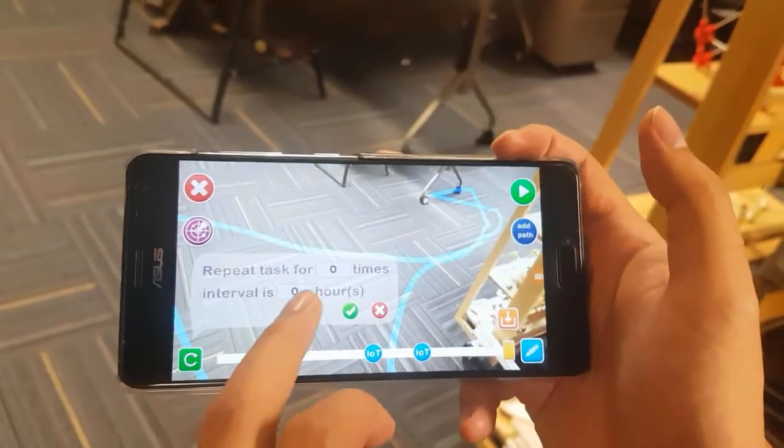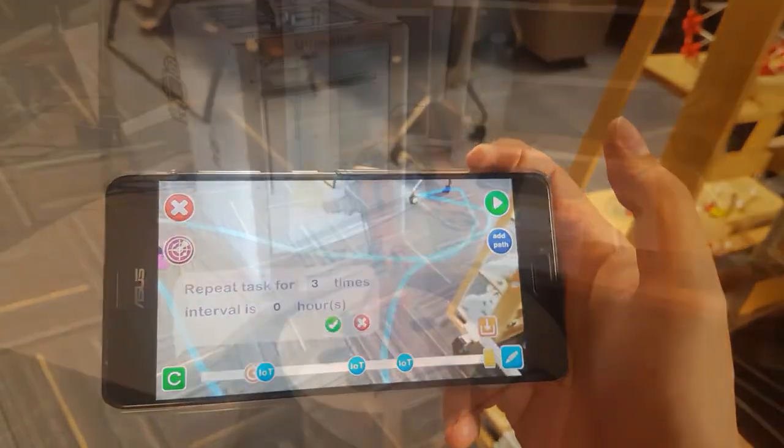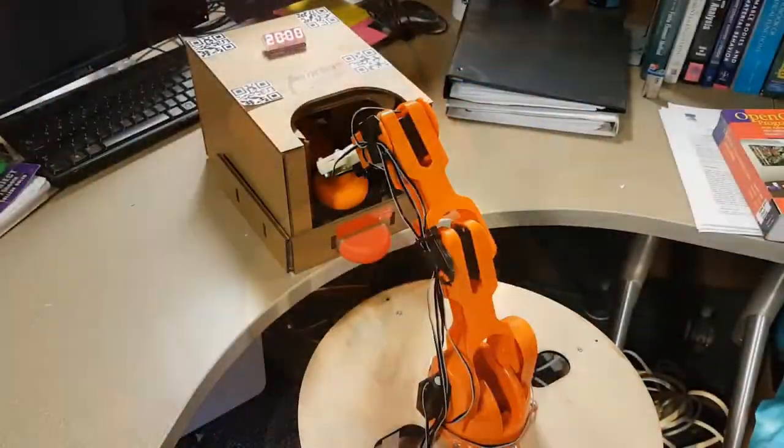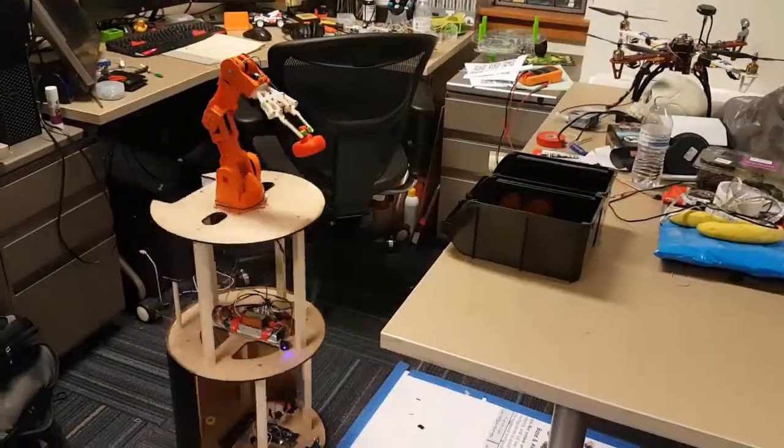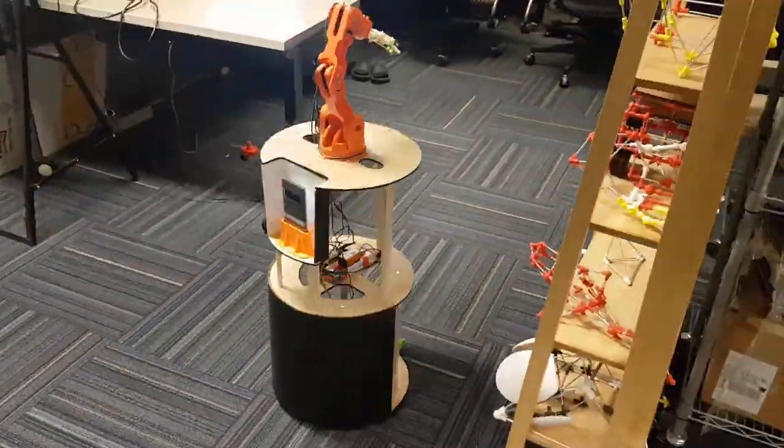He then finishes the rest of the task authoring with the painting machine and the sorting box. Before executing on the robot, he uses the repeat function to loop the entire authored task for 3 times, with 1 hour interval for battery charging.